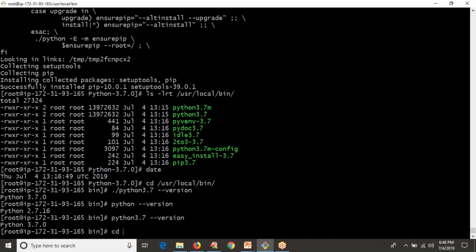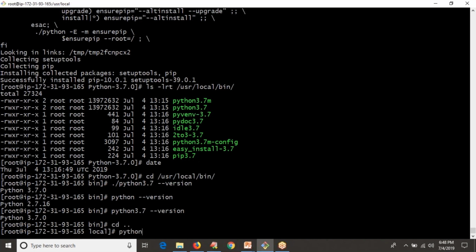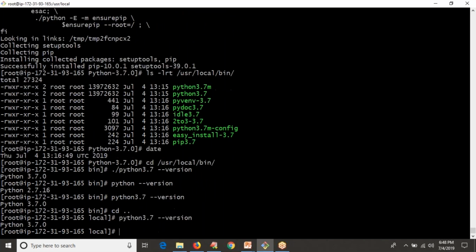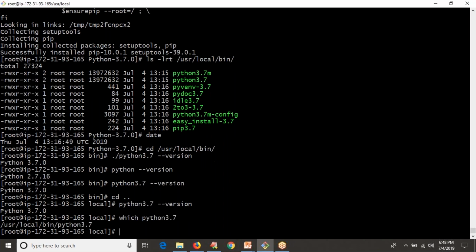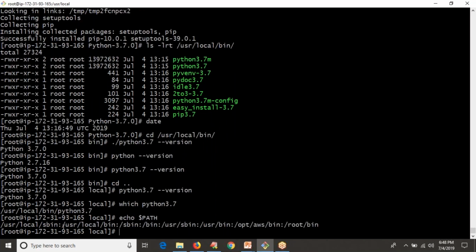Now come out from this location and check it: python3.7 --version, and observe the output. You are getting your Python 3.7 version. Or which python3.7 gives /usr/local/bin/python3.7. And see that, echo $PATH. Your /usr/local/bin is already there in your system paths. That's why your python3.7 is also identified by your operating system.